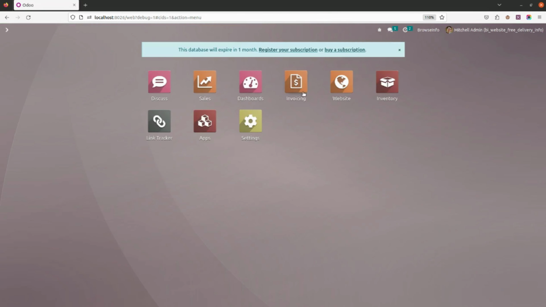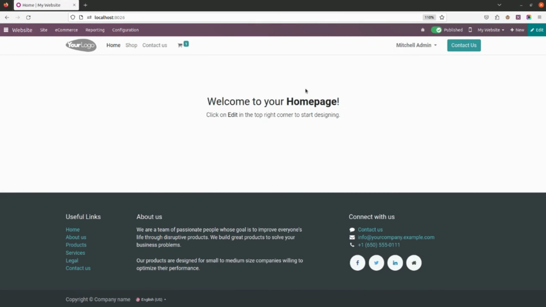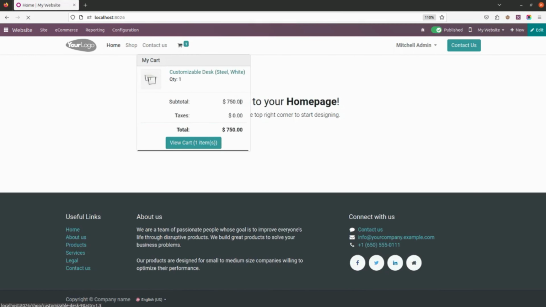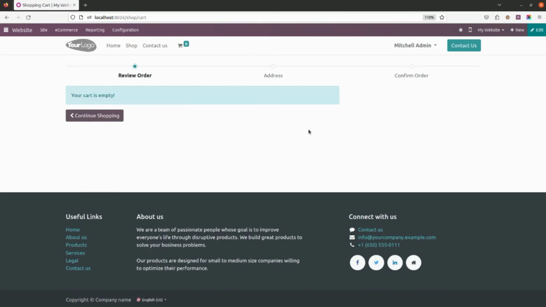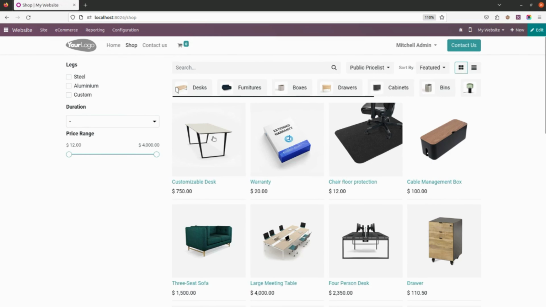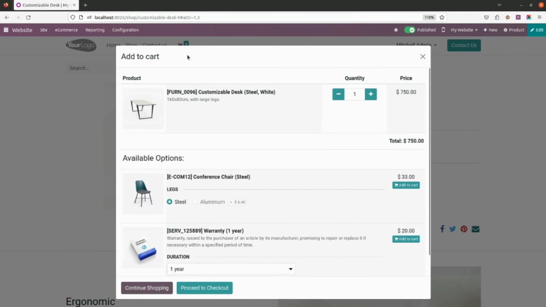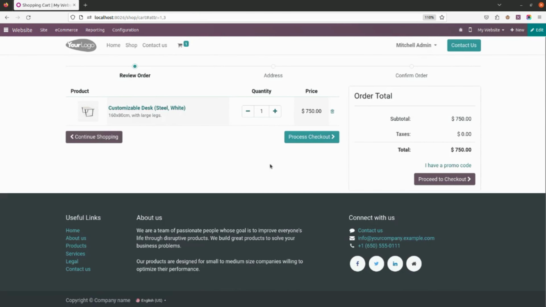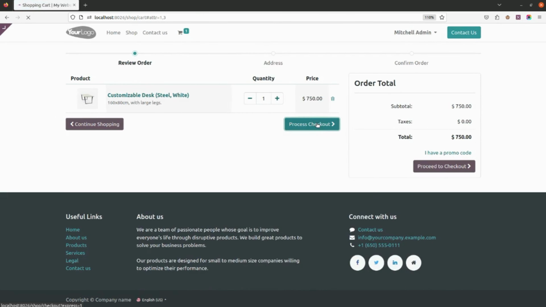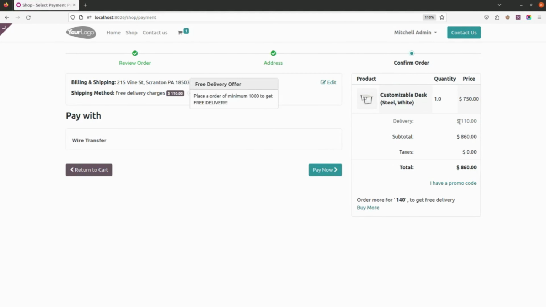Once you save this, let me go into Websites. Over here in the website, I will clear this. I will go into the shop and add one product. I will add to cart and go to process checkout. As you can see, when you click on process checkout, the delivery charge is added here and the subtotal is 860.